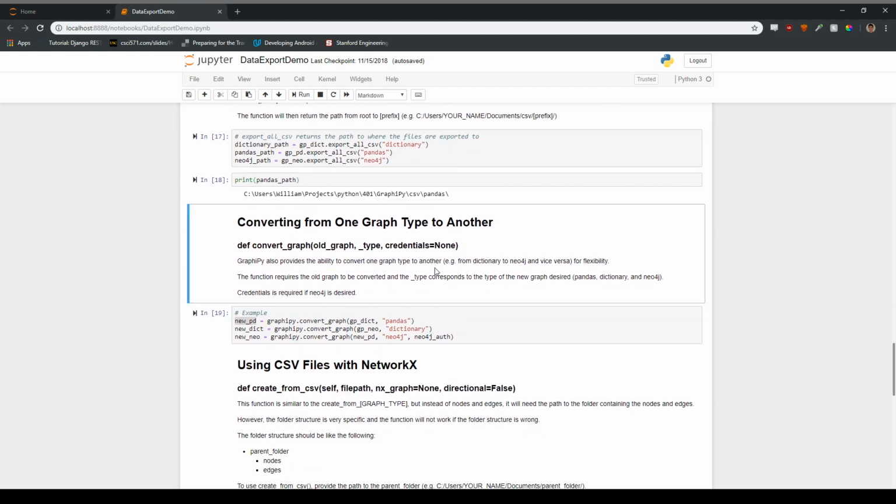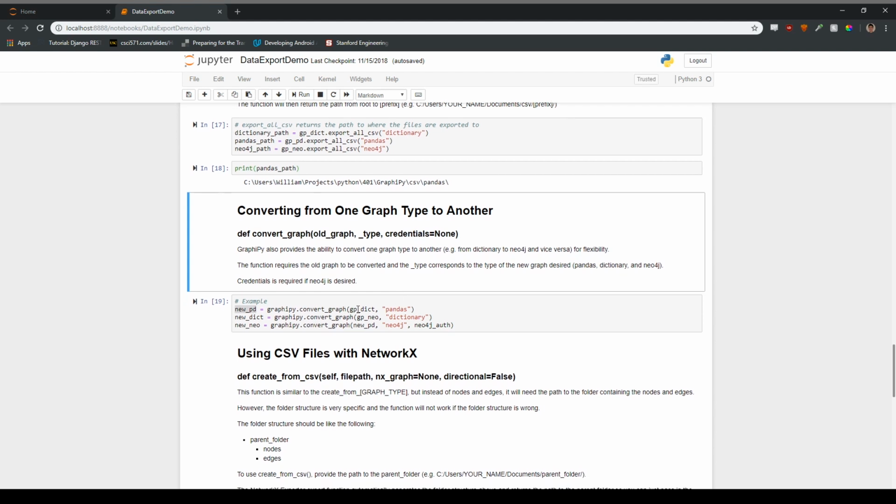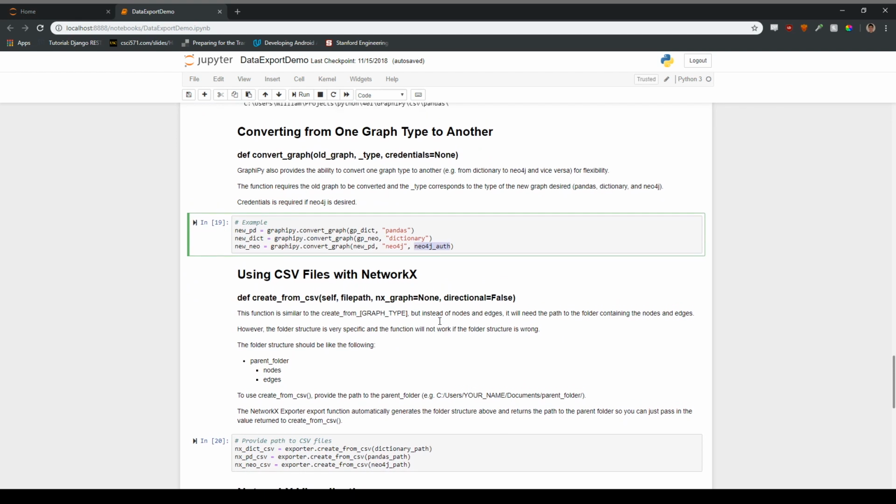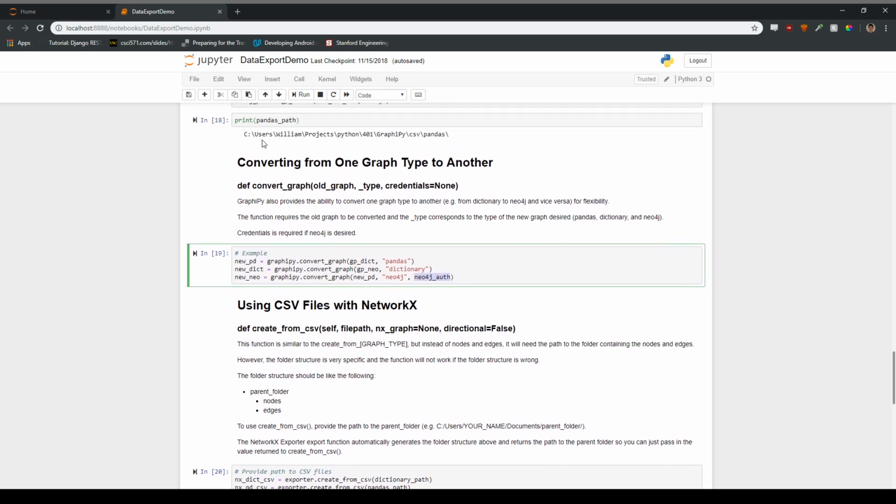And also you can convert from one graph type to another. So let's say from dictionary you want to convert that to pandas, just call the convert graph function, and the first argument will be the original graph, and the second argument will be the type of graph you want to convert it to. And also for neo4j, if you haven't authenticated already, you'll need the authentication argument right here. And remember that we got the path to the CSV files from here.